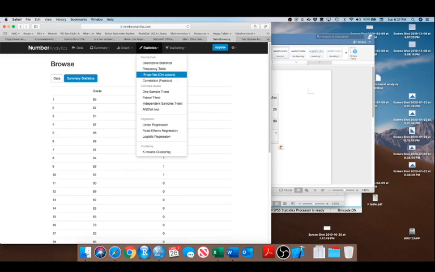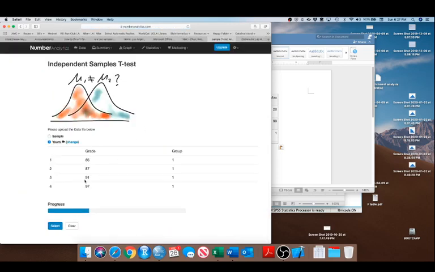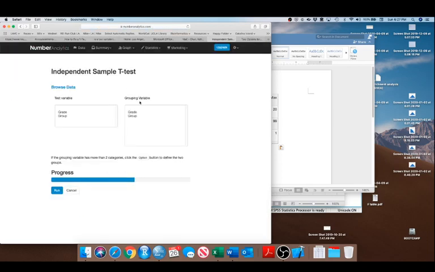So since it's already open, it knows. So let's go back to that. So, independent samples t-test. I'm going to press select because this is the data. The test variable means your dependent variable. What's the outcome measure that you're trying to measure? So our outcome measure is grade for high school students.